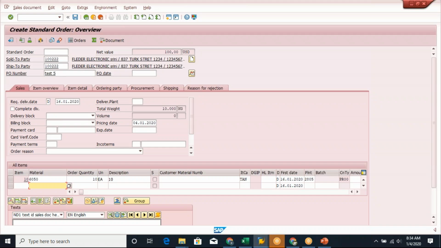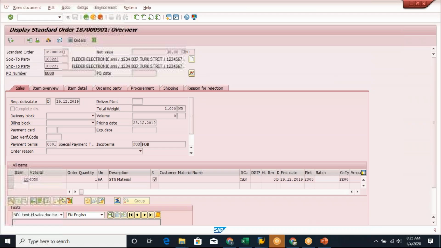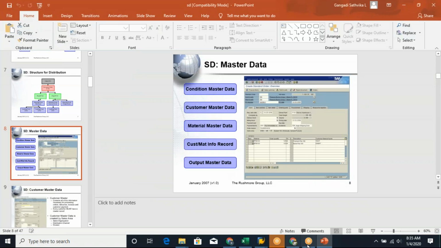That means the customer should have been created in the first place and also the material should have been created in the first place. Those customer details and material details, in other words the customer data and the material data, are called master data. What is it? Master data. So now you understood what the transactional data is and what the master data is.